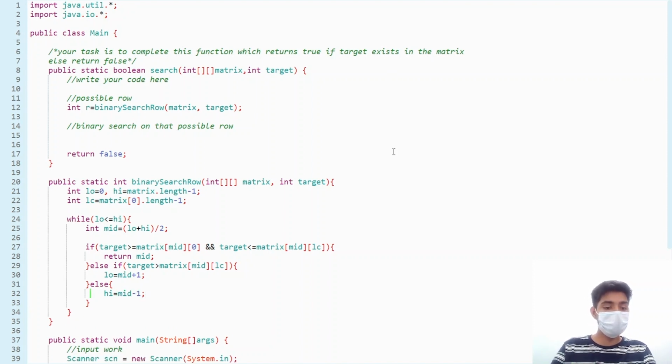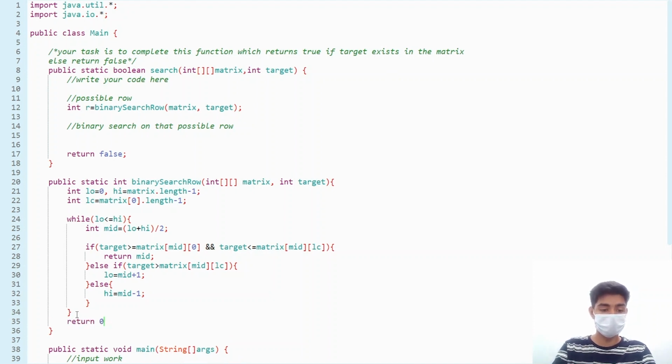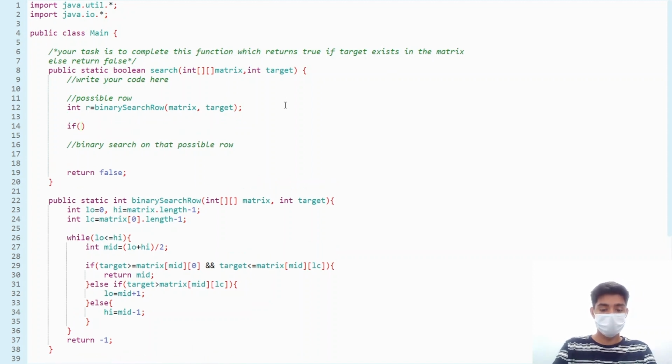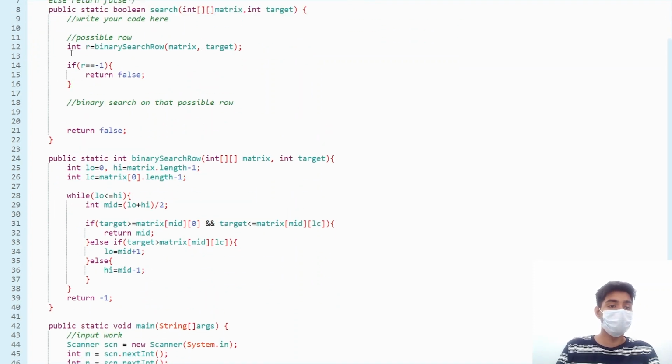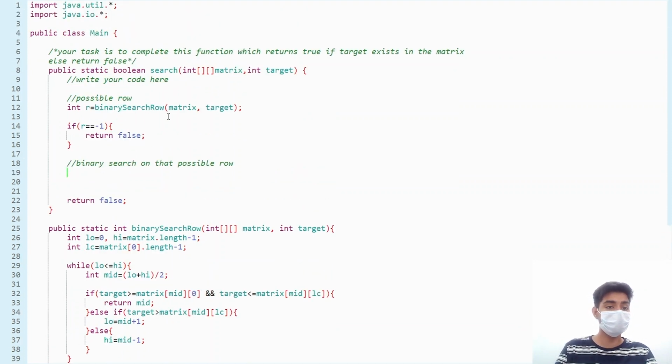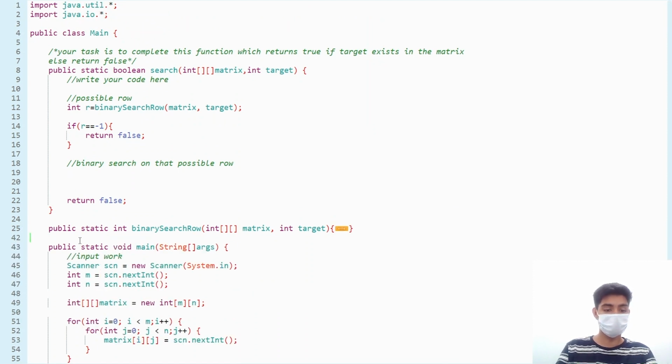Now if I don't return anything from here, what does it mean? It means that my current element did not lie in any of the ranges, right? So I can just simply return minus 1 here. Now if I get minus 1 here, r is equal to minus 1, then I would return false, because I didn't find the number in my matrix. Now if it is not here, then I just have r, which is my possible row. Now I need to perform a binary search on that possible row, right? So I just need a binary search function.